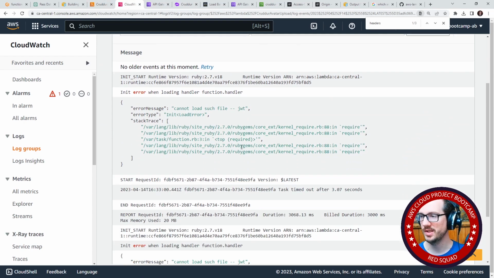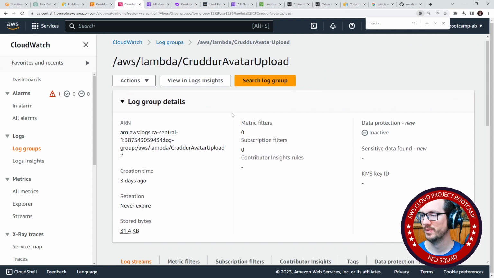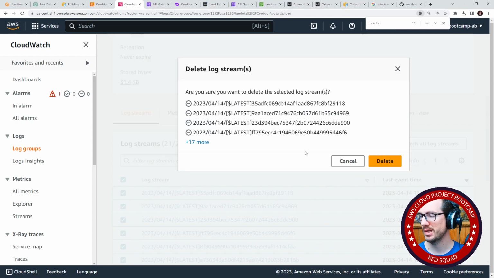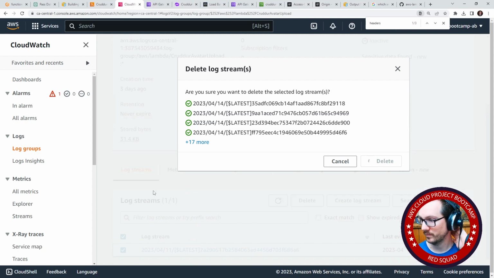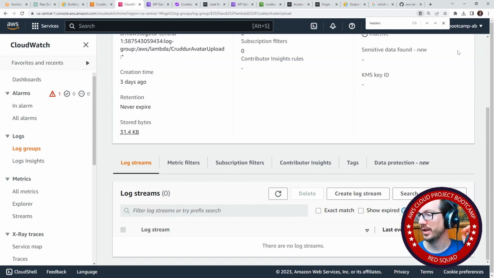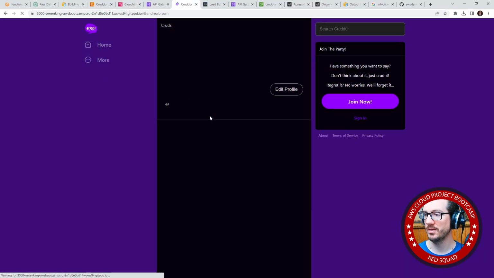Cannot load JWT. Is that true? I don't trust any of these logs. I'm going to go delete them all so I can see what I'm doing. Get out of here, logs. Okay, great. And so now we'll go back here, try this again.